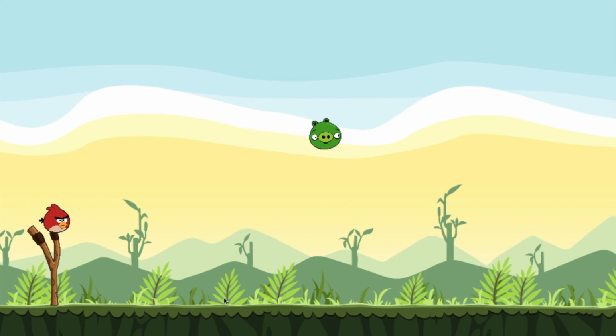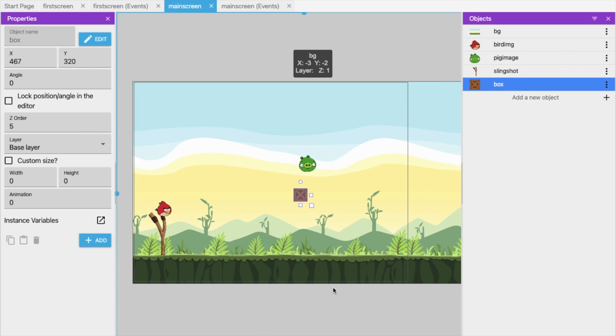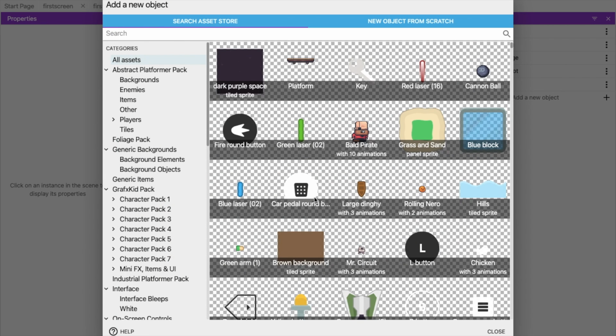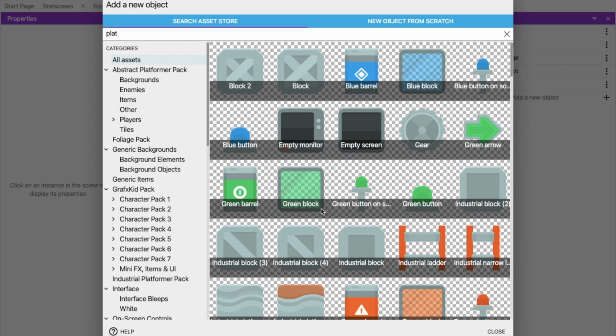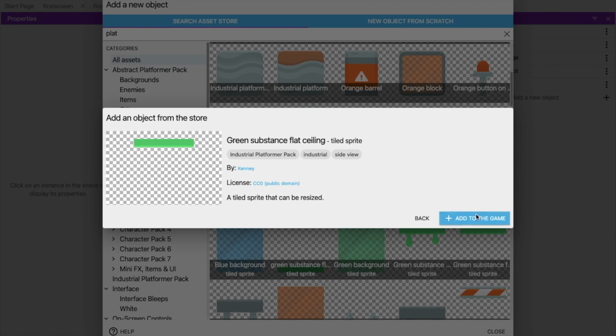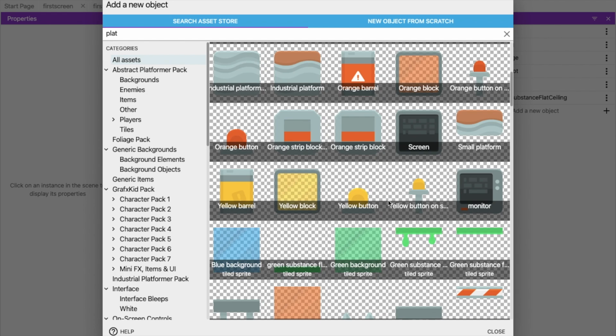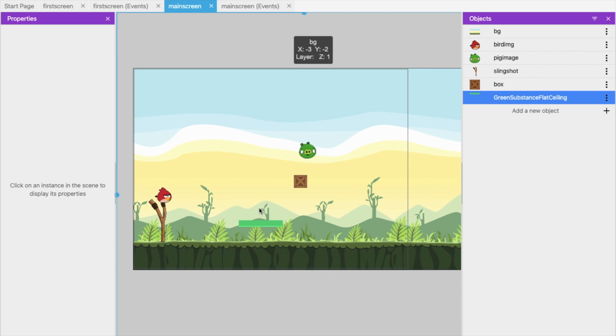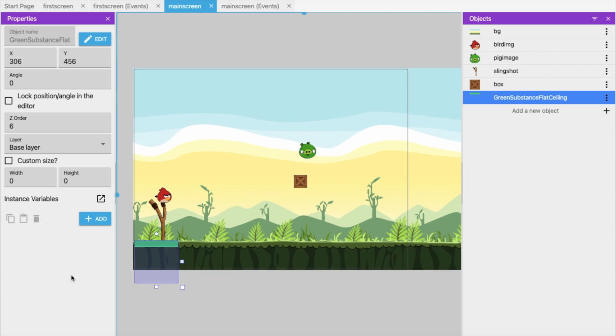Now I have to stop this somewhere here. How can we stop it? I'm going to add one more object here to make a platform. So add new object, and let's search platform, and I will add this one. You can add anything here, so let me just add this. I'm going to add this one here, like this, and let me just drag it like this.